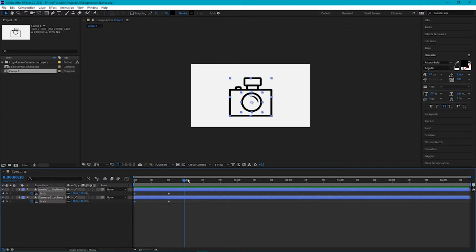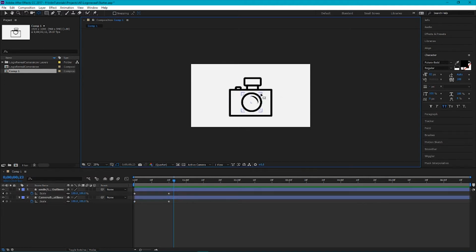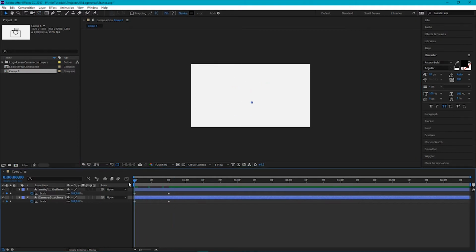As you can see, these shapes aren't aligned properly. So I want to grab my pan behind tool, select my camera icon, and place my anchor point right in the center of the circle. Now let's preview our animation, and it looks much better.